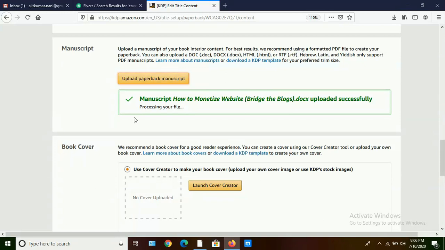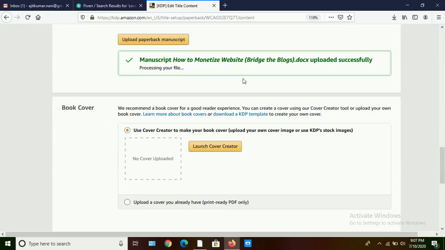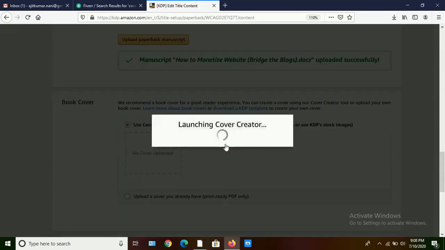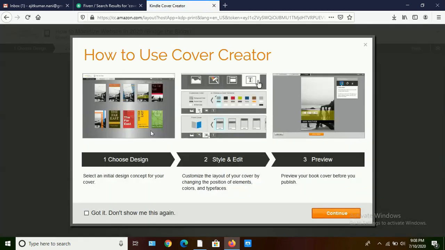Here it is under processing, so please wait until it is successfully completed. Yes, it's completed successfully. Then again we need to launch cover creator. The process will be the same as an ebook, but the time taken will be much more than ebook. Okay, then continue.